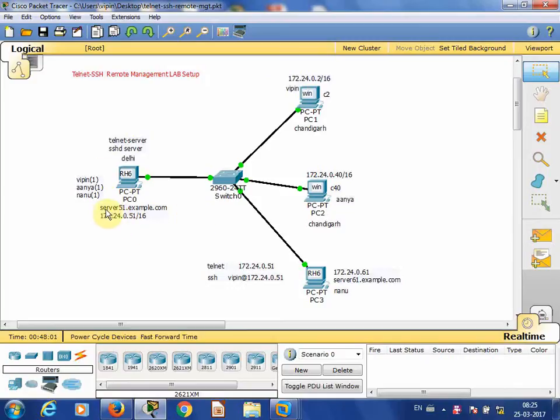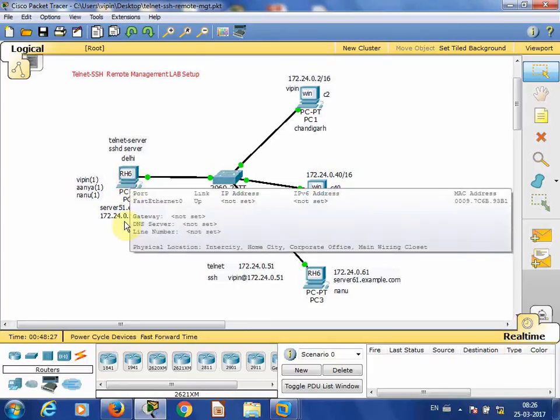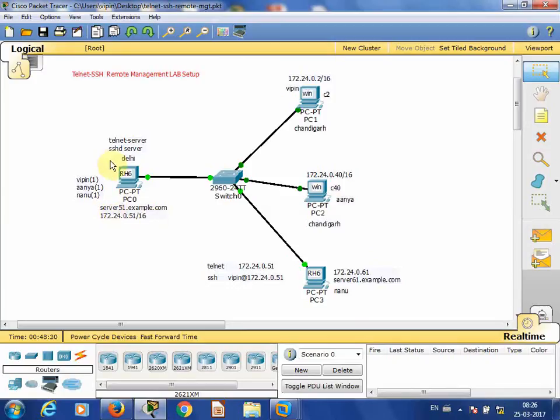One will be your server, server51.example.com. It will have the IP address 172.24.0.51. In previous videos we have already discussed how to implement yum servers, how to give IP addresses to your Linux, and how to install some software. In this case we are using Red Hat Enterprise 6, and we also know how to give a proper name. So we have given the name server51.example.com to this system, and the IP address is 51. This will act as a server.